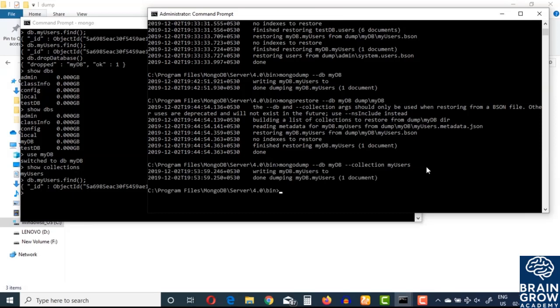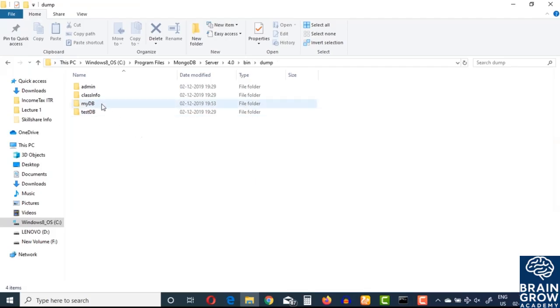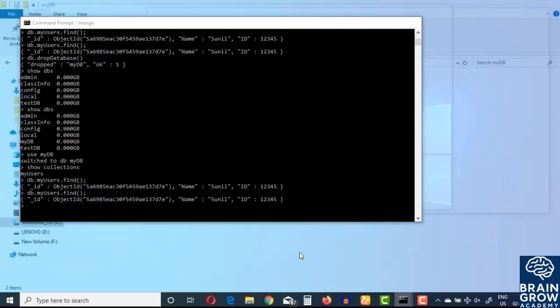It will take a few seconds, and see here, writing to mydb.myusers and done dumping mydb.myusers, one document. Okay, so if we look here, see, now the mydb folder has come up again, and myusers.bson and myusers.metadata.